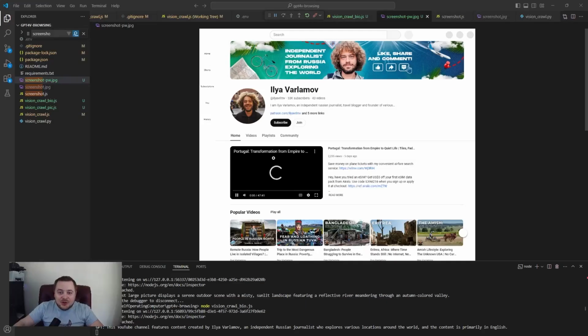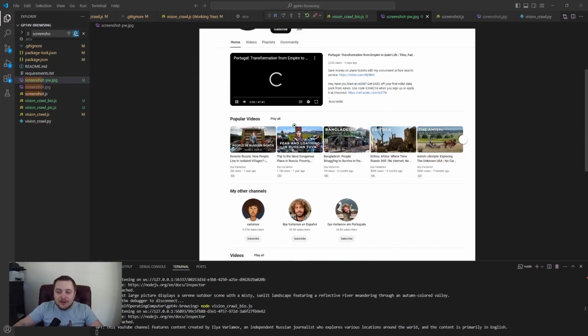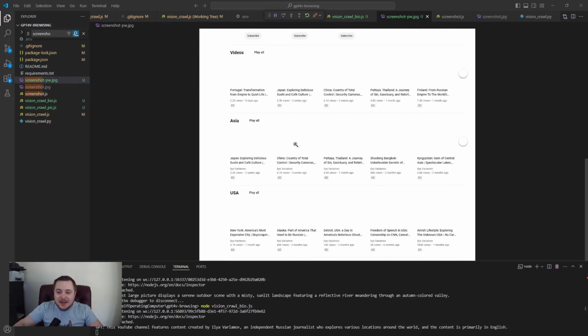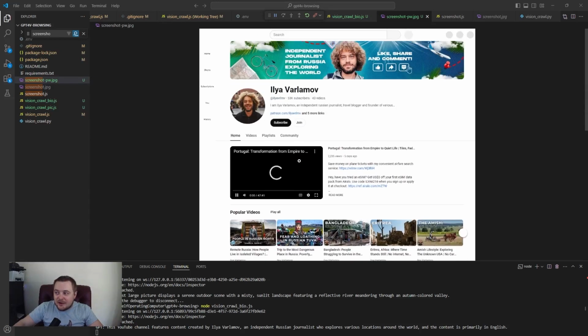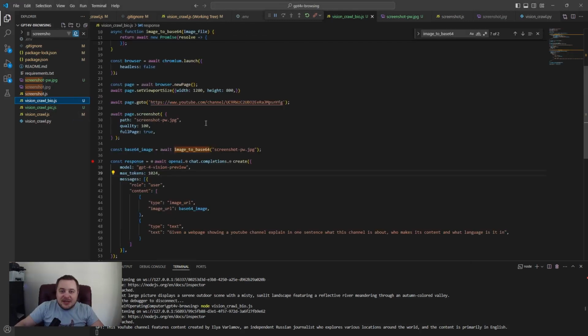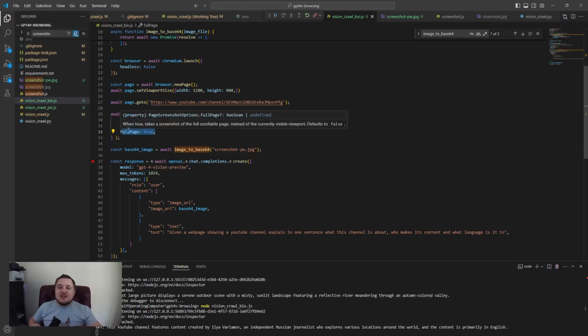And I'm pretty sure if I wouldn't limit it to just one sentence, it would spit out a lot more information, because in this case, I took a screenshot of the entire page as opposed to just a screenshot of a viewport. There's an option in Playwright to take a picture of the full page. So if your page is really long, like a Wikipedia article, you are able to take a screenshot of that whole entire page and send it to ChatGPT.